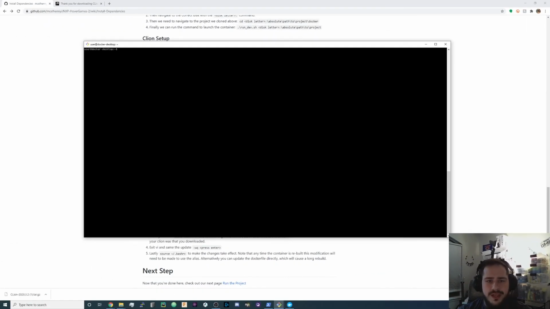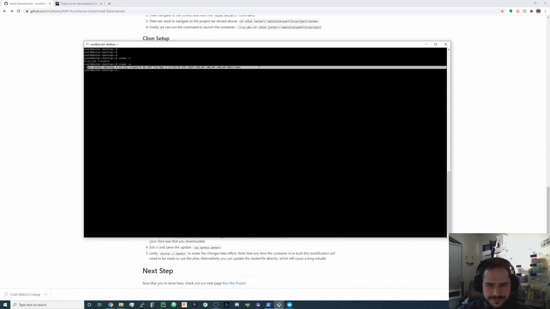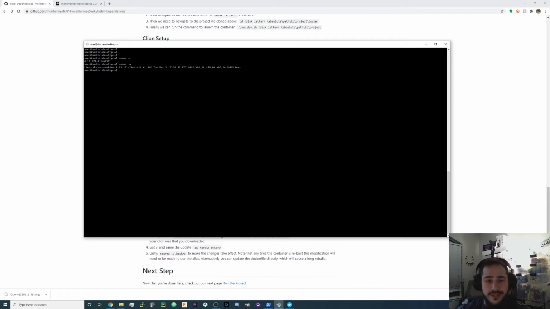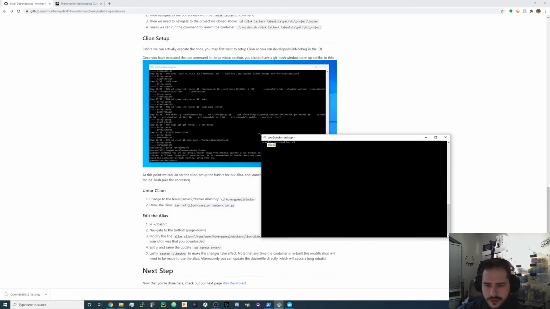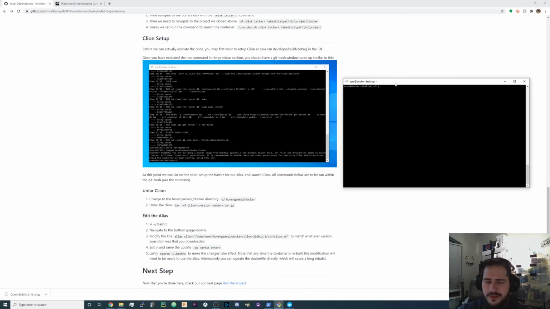Alrighty, and now the container is turned on and we are inside of its bash script. So you'll notice if I do a uname command, we are now inside of a Linux Docker desktop. So no longer are we in Windows. Okay, so the next step of this process is to set up CLion.